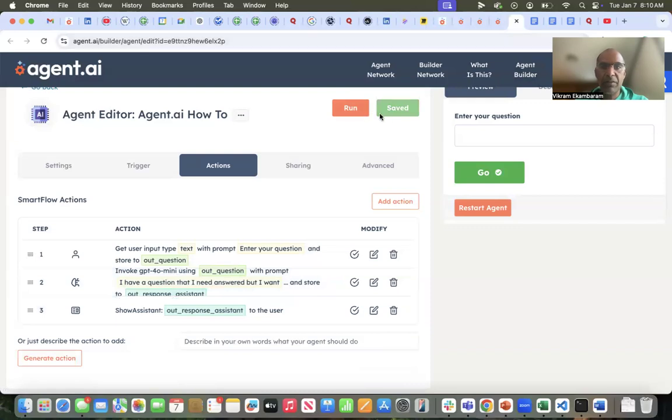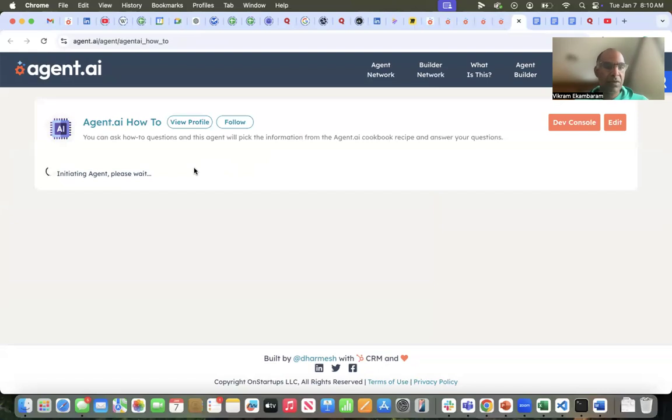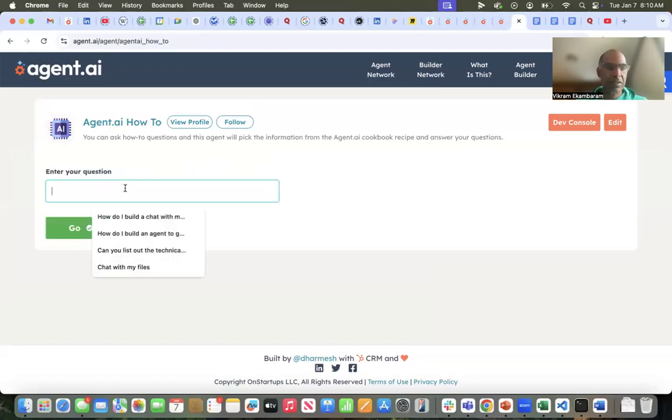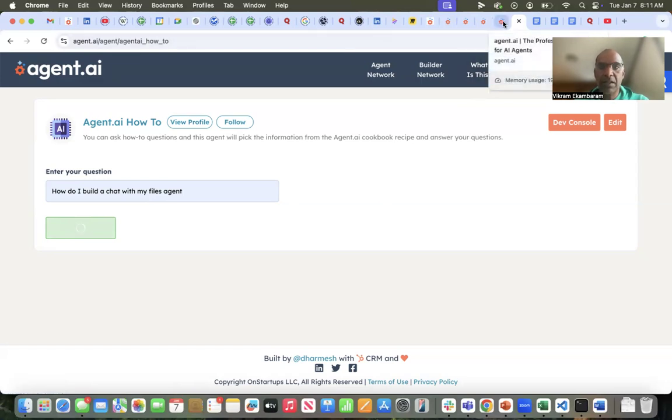Now if we run this, just to see how it works, I am going to ask a question: how do I build a chat with my files agent. This should go look at that cookbook, and if there's information on how to do it, it should come back with the response. I think it would be simpler if they just had a little upload file button here, but this is how it is currently set up. At least this is how I've figured out one way to chat against my files.